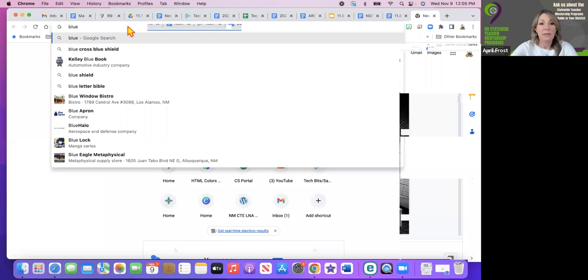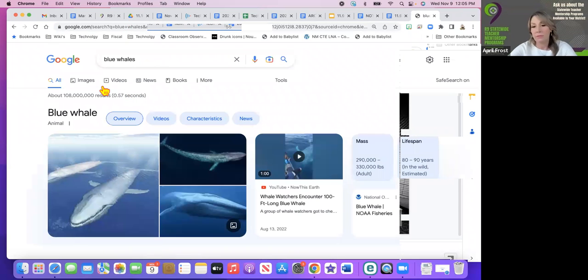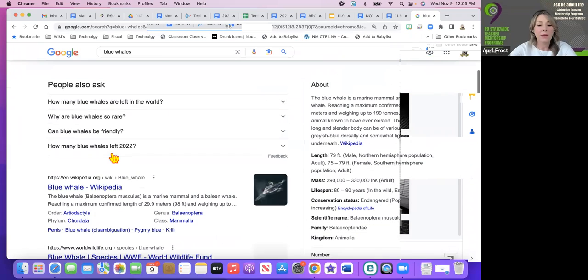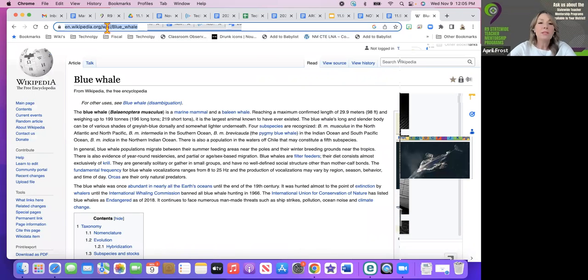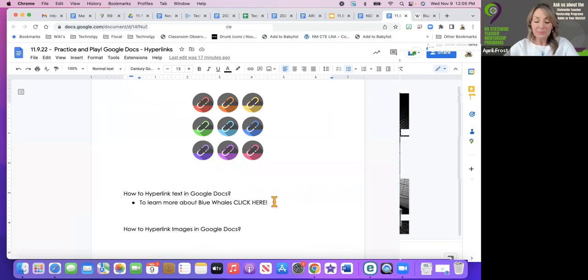Let's learn about blue whales. Okay. And I can just search from here and pull up a lot of different information. I'm going to do blue whale, the Wikipedia. And I'm going to highlight and copy this URL address. I would then jump back to my working document that we're all working in.